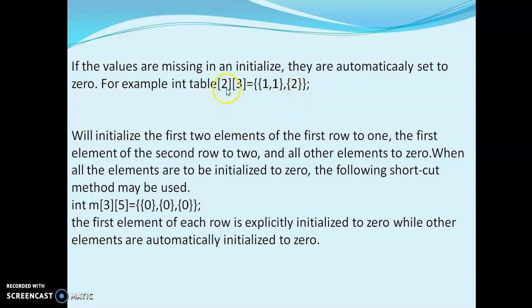This is a partial initialization of a two-dimensional array. Few values are missing: actually for 2 into 3 we have to store 6 elements, but only 3 values have been stored. Then what about the remaining values? In the first row we have only 2 values, in the second row only 1 value. The missing values are automatically set to 0 by the compiler in this compile time initialization.